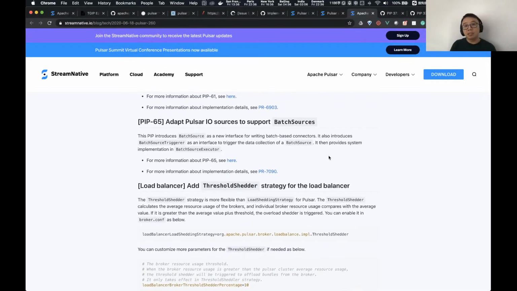And the next PIP is adding Pulsar source support to support batch source. I think we talked a bit about this in one of the previous episodes, so we can skip this. But it basically extends the capability of the connector ecosystem.